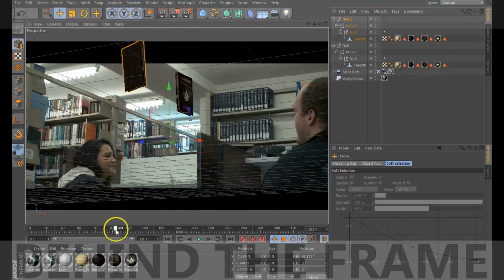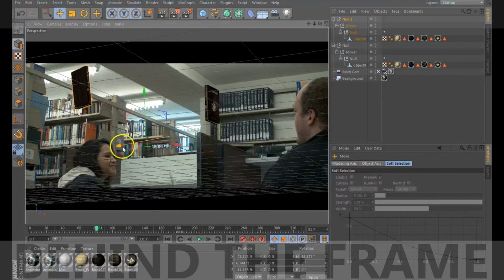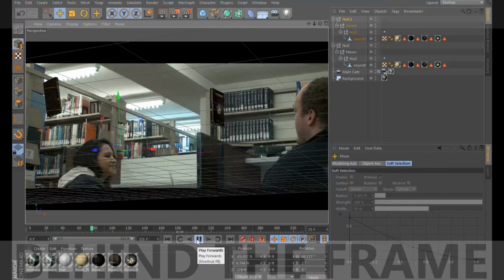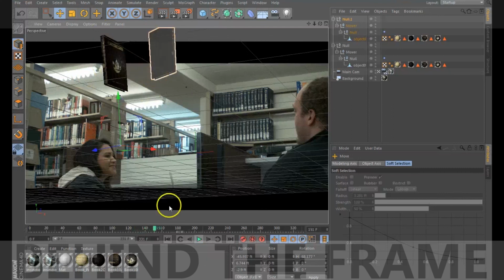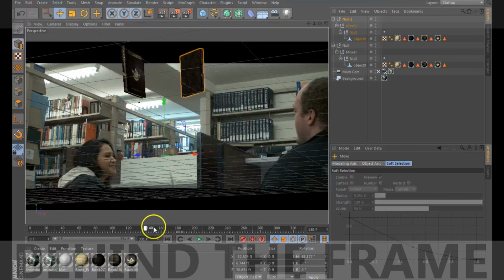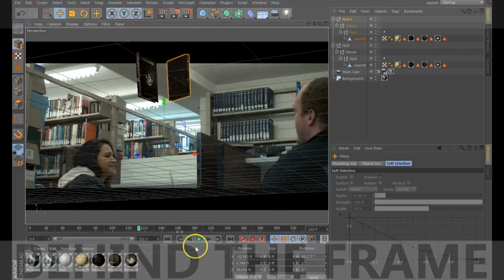Change the textures on the books, move them farther away, make them move slower by moving keyframes, and that's how you make books float in Cinema 4D. I just went through there, but we can fix it. Just move it away. But yeah, that's how you make books float in Cinema 4D.